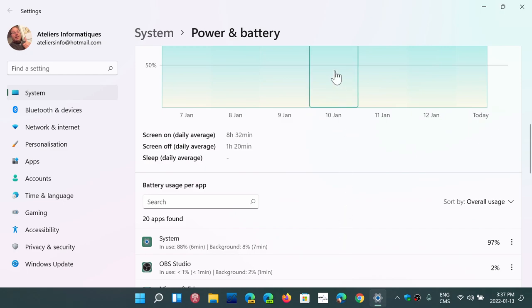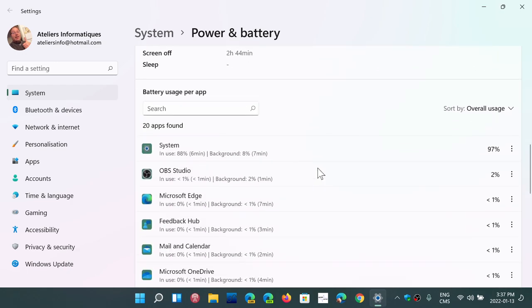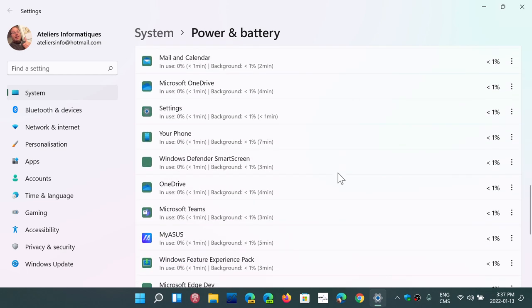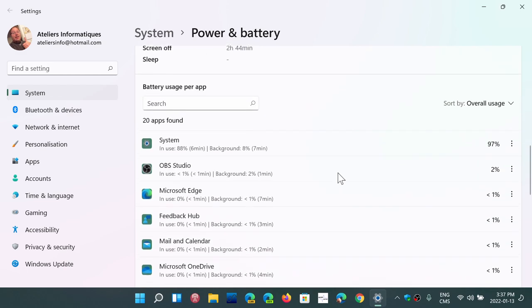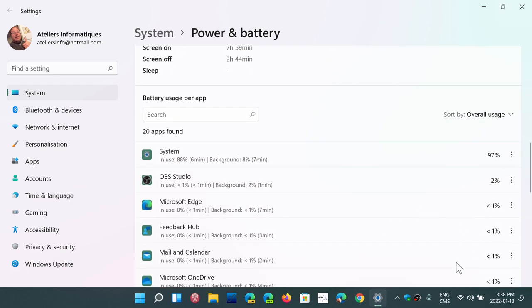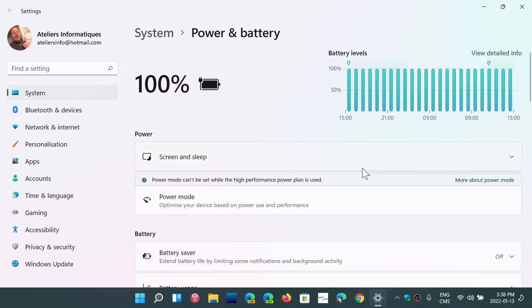When you look at this, you will have information specific about all the power usage, what is using the most battery on your device. So by looking at this, you'll know what exactly is being the battery hog, basically. Now, as you see here, system, which is the Windows system, is the biggest user of battery. But you will see that, depending on what you use, some apps might use more power than others, depending on what you do on your computer.